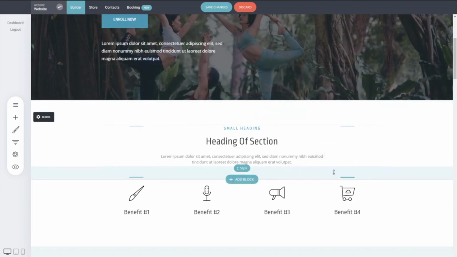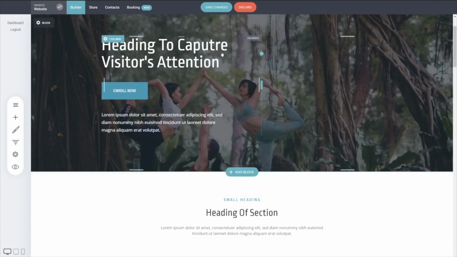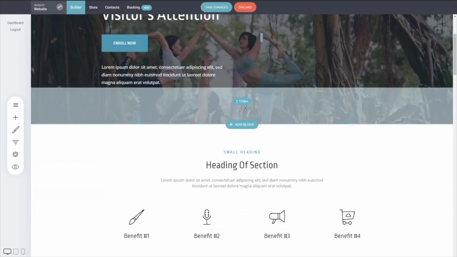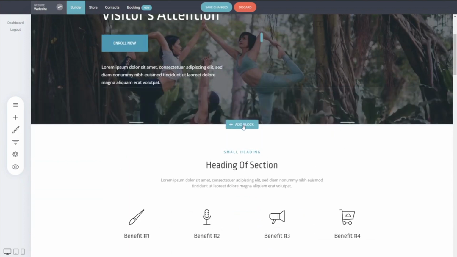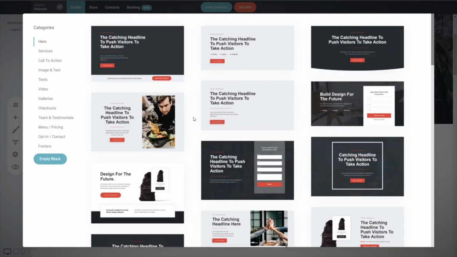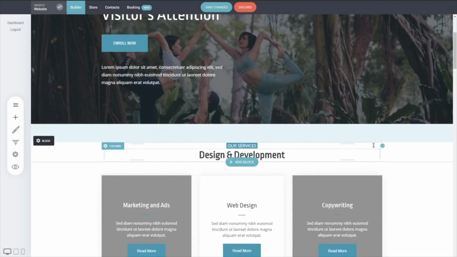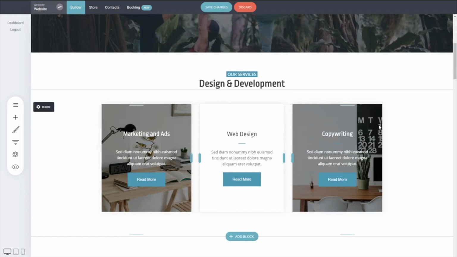If you want to add, for example, a new section here between this hero section and this services section, you can just click on add block. There you see tons of different designs that you can add into that specific position, and you can filter by the different categories here. Let's say that you want to add an image with a text. You select the one that you like the most, you add it, and voila, you have it right there onto the page, and you don't have to build it yourself.